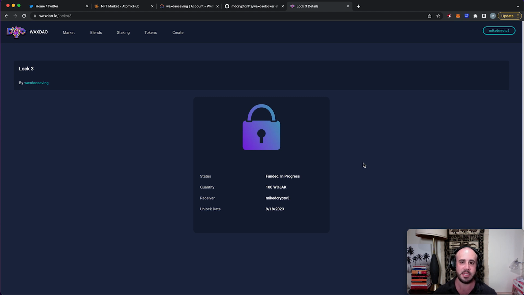So yeah, that's basically it. It's pretty simple. It's a liquidity locker, token locker, whatever you want to call it. It's free to use, no fees, it's open source.